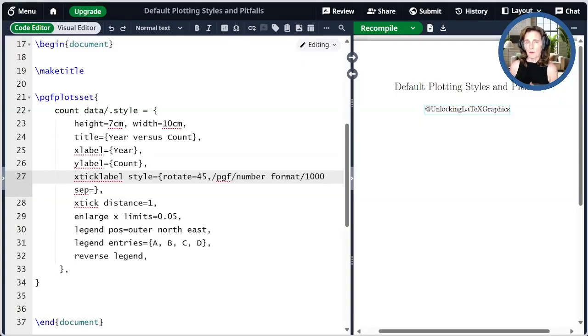And I'm going to set the number format so that the years don't have a comma after the first digit. I'm going to make sure I print every year as an explicit tick by setting the XTick distance to 1. I'm going to enlarge the limits a little bit less than the default. The default is 10%. I'm saying enlarge them by only 5%. I'm setting up the legend position to be outer northwest. And I'm setting the legend entries for the 4 things I'm going to plot. And I'm reversing the legend. And I'll try and remember to say why I did that.